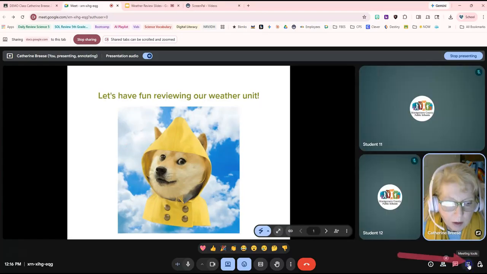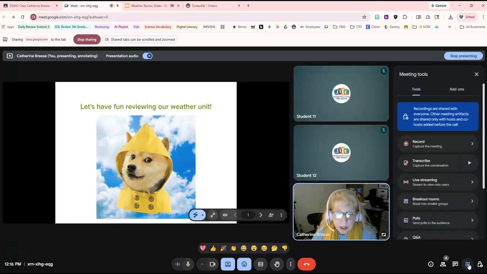The Waffle contains some tools that you might want to use during your Meet. The first tool that is there is the Record tool. This will allow you to record your entire meeting, and there are lots of great reasons you might want to do that. Next, you might want to use breakout rooms. This will randomly assign students to a breakout room, or you can drag and drop them into specific groups.